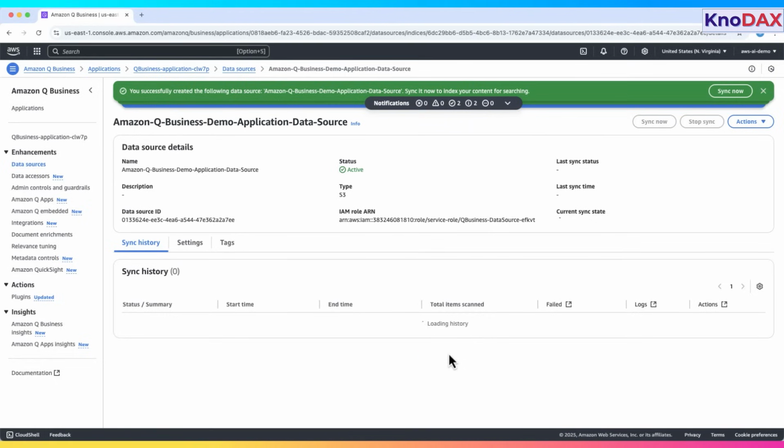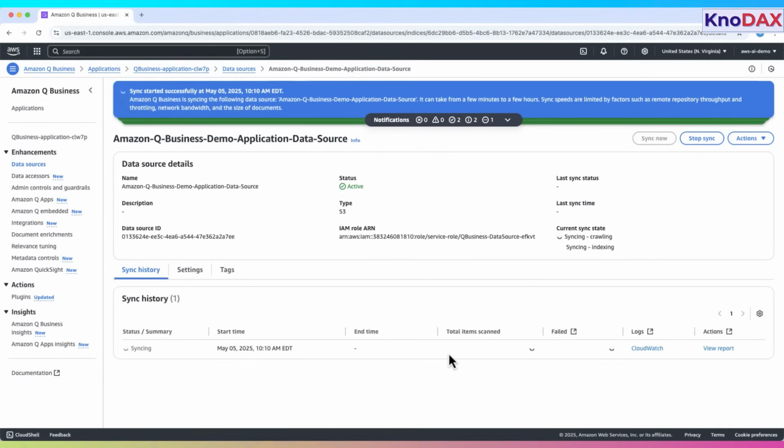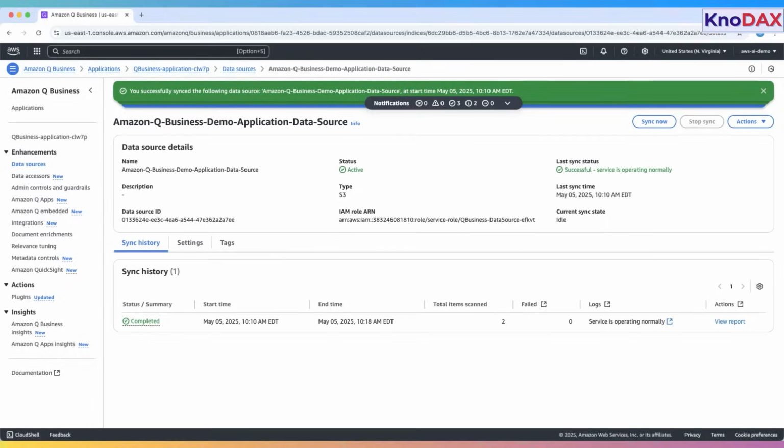Let's click on Sync Now to sync the uploaded contents on the bucket to this data source. As you can notice, sync started successfully. It can take from a few minutes to a few hours. Sync speeds are limited by factors such as remote repository throughput and throttling, network bandwidth, and the size of documents. Now the sync has been completed.